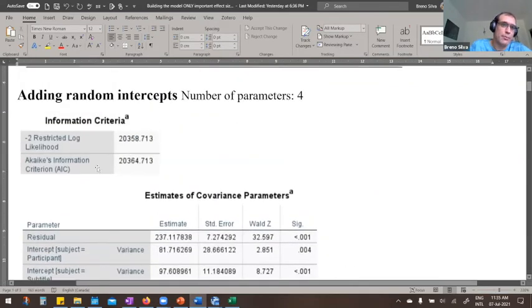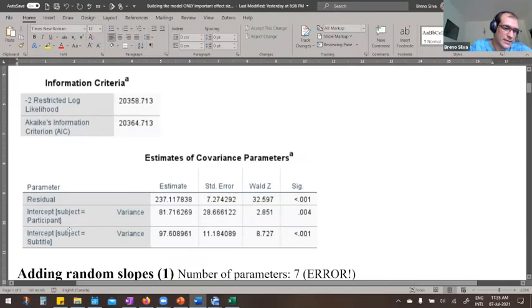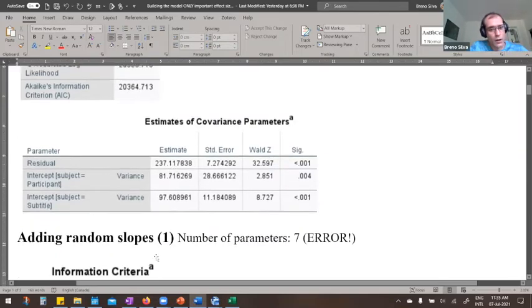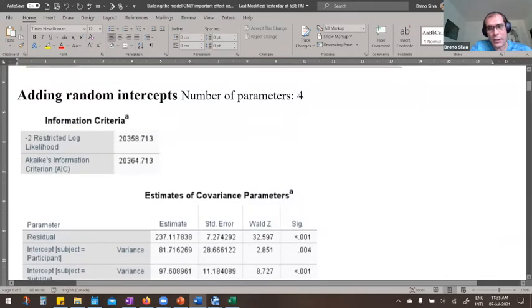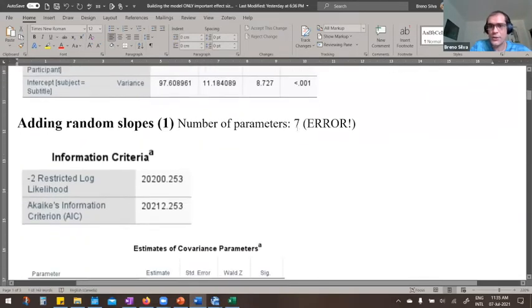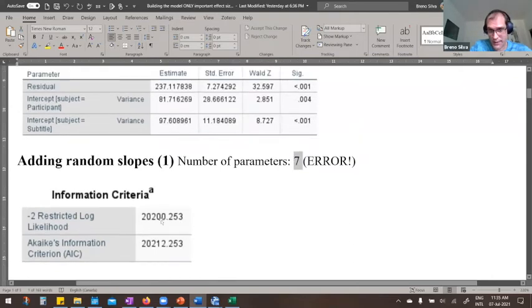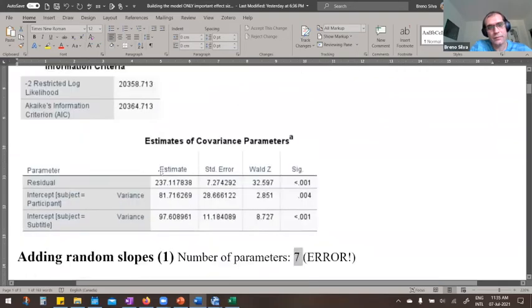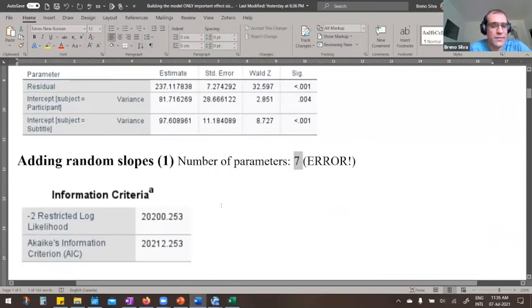Remember the previous one, when I only had the intercepts, was 20358. Let's think about 358 only, it's easier to remember. When I added the slopes, I increased the parameters from 4 to 7, but I reduced this from 358 to 200. So there is a difference of 158, more or less, yes? Now, those information criteria measures work as in the lower, the better. So the lower it is, the better for you.